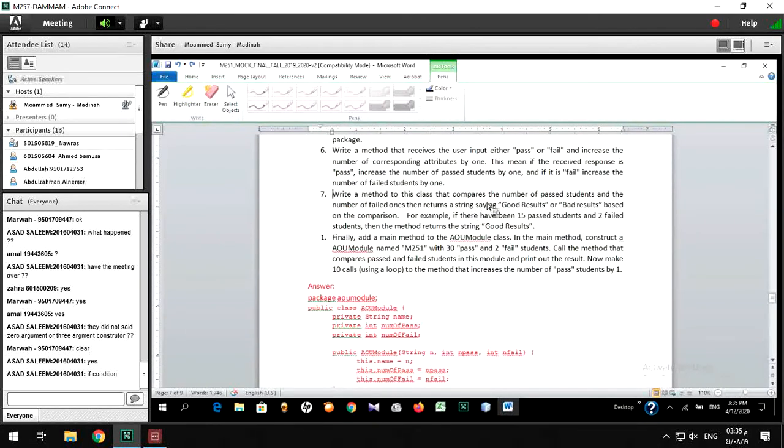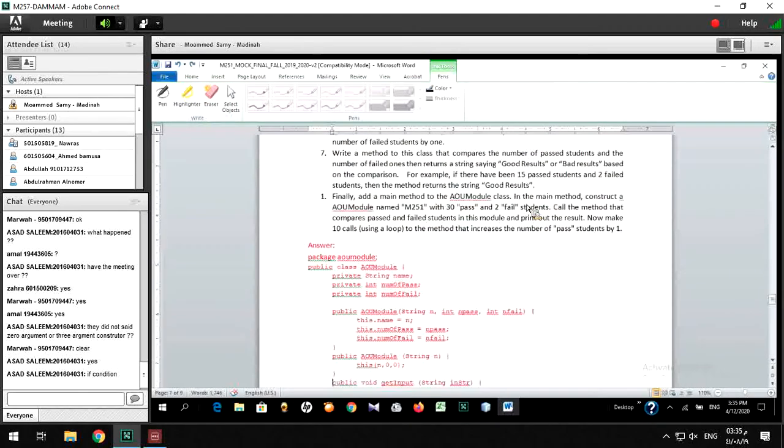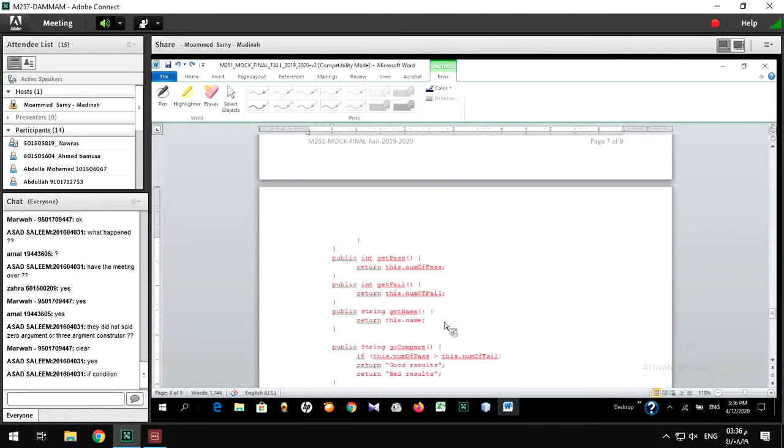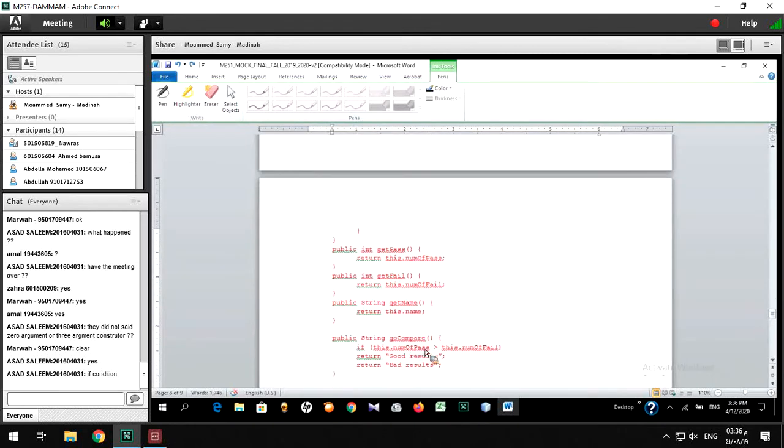Number 7, write a method in this class that compares the number of pass students and the number of fail students and returns a string saying good results or bad results based on the comparison. If there are 15 pass students and 2 fail students, then the method returns good results. It means that if the number of pass students is greater than the number of fail students, it is a good result. Otherwise, it is a bad result. So here is the compare method. Fine. So if number of pass is greater than number of fail, return good results, else return bad results. Okay.